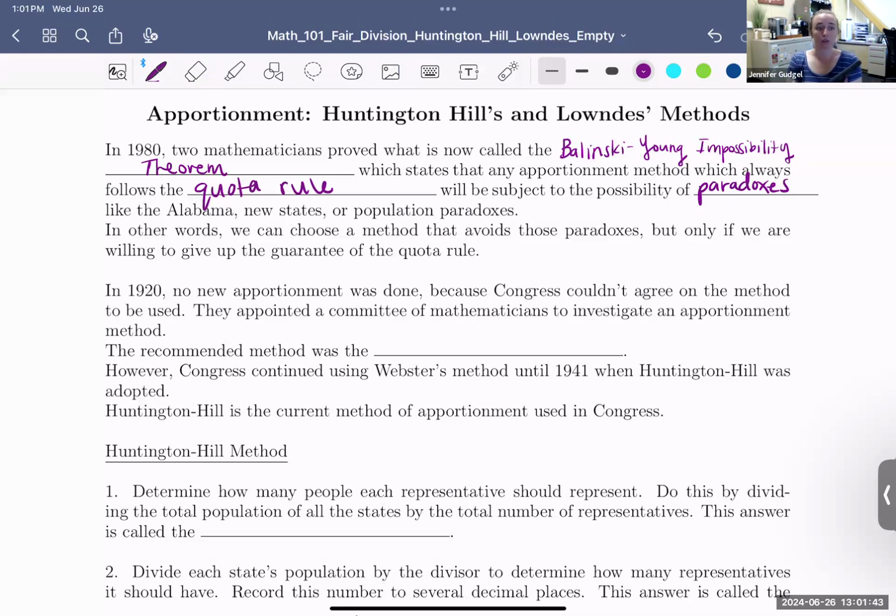The recommended method was called the Huntington-Hill method.